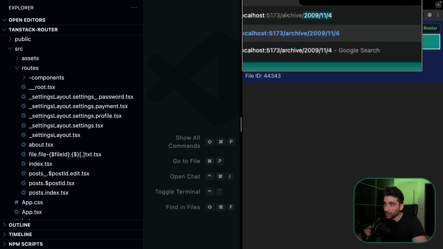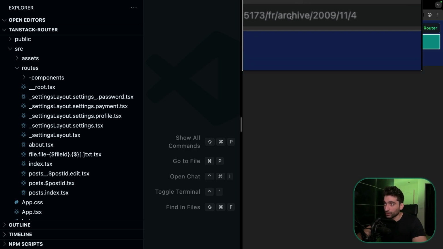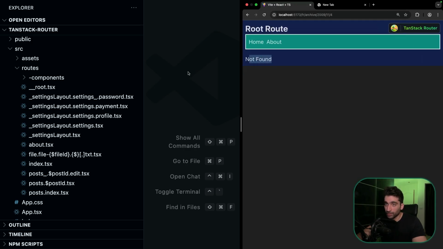And also, let's say we have multiple languages. So before archive, we can have a language like so, but this is optional as well. If you don't pass it, we're going to get a default language. So let's maybe visit this route, which is of course going to be not found for now. Let's see how we can create it here in our routes folder.